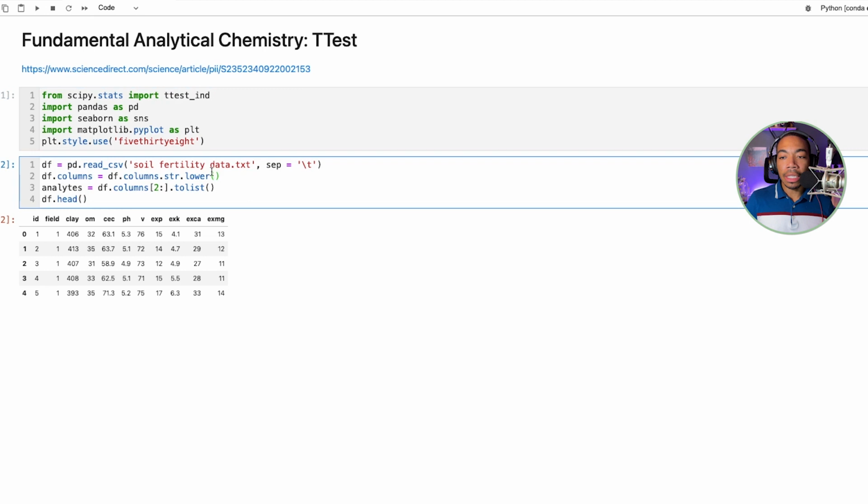The data set is downloaded and locally stored in the directory, and so the data can be easily read in using the pd.read_csv. Data is a text file, so I'm using the text separator, this \t. I'm converting the columns to lowercase. I'm also pulling out the analytes as its own list, and you'll see why I'm doing that later in the video, but this is really to show the power of tools like Python for this sort of analyses. And then lastly, I'm showing the first 5 rows of that data set.